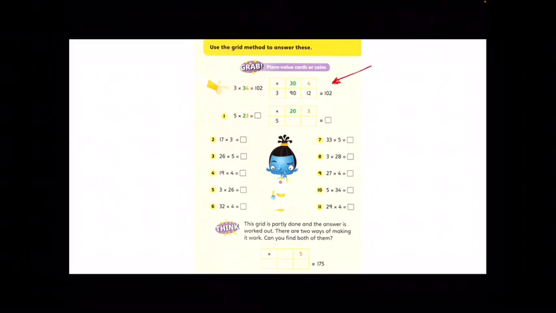So they're doing 3 times 34. They put the 3 in this box here. They split the 34 into 30 and 4, put the 30 there and the 4 there. Then they've done 3 times 4 is 12, and then 3 times 30. 3 times 30 is the same as 3 times 3, which is 9, but then 10 times bigger, 90. And then they've added 90 and 12 together, which gives them 102.